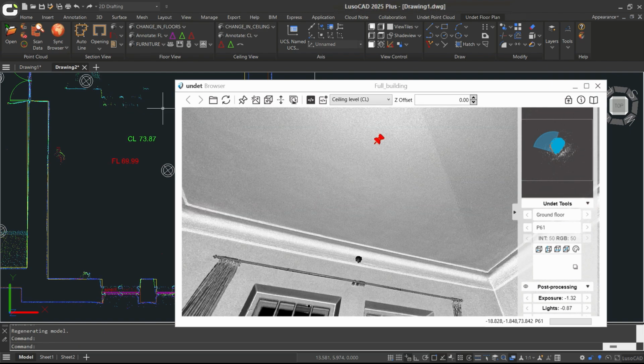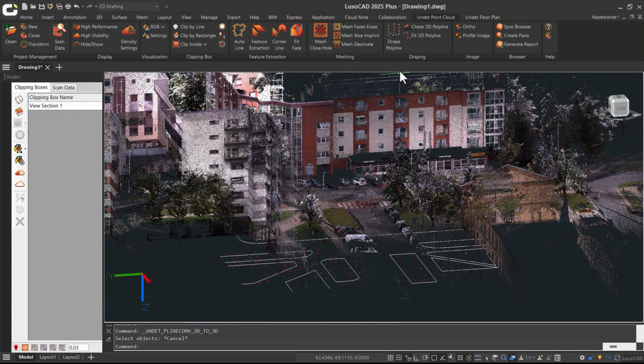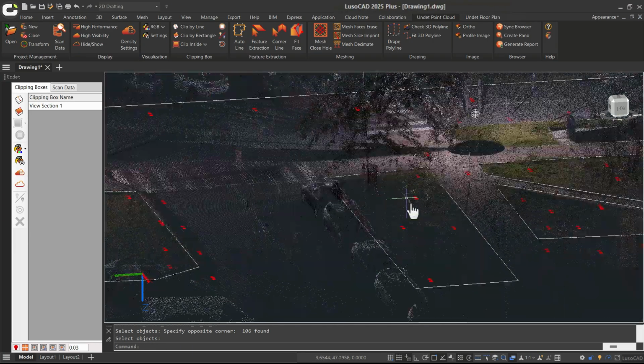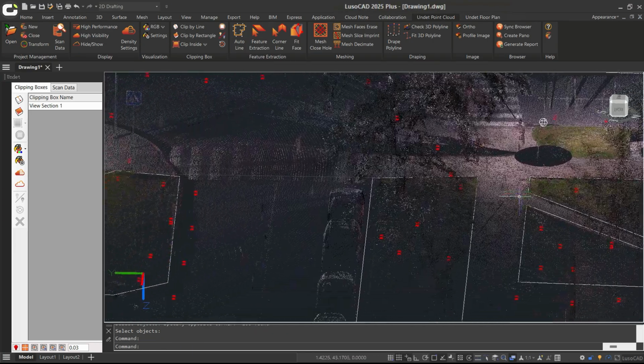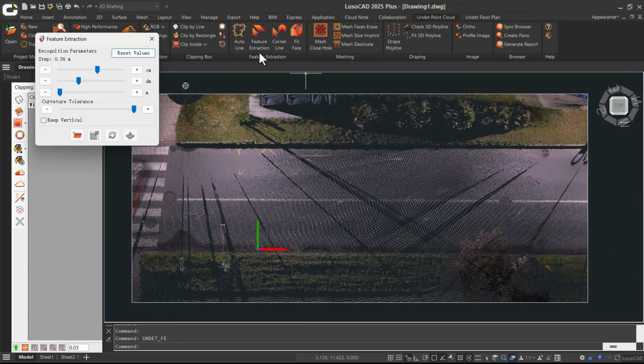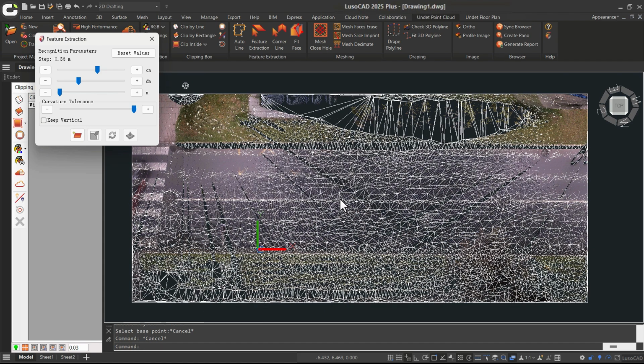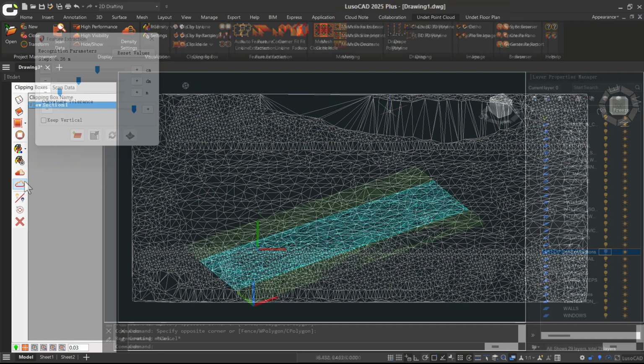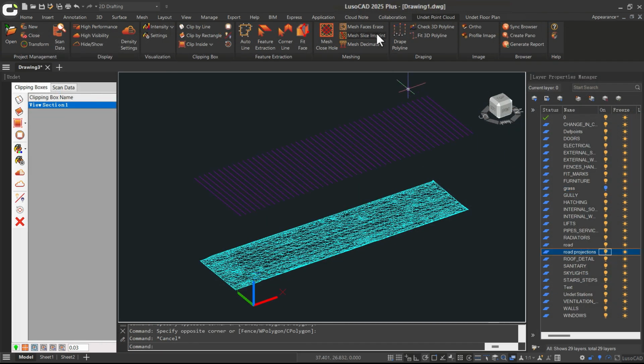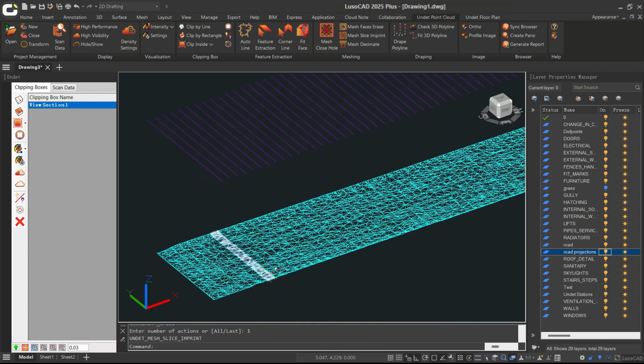Besides, LusoCAD Point Cloud provides a list of advanced features. For example, you can drape 2D lines and blocks over point cloud surfaces to create 3D topography plans. You can also use automatic feature extraction to obtain ground surface mesh from unclassified point clouds. Then use the mesh slicing feature to slice surface mesh and create road profiles or contour lines for terrain mesh.